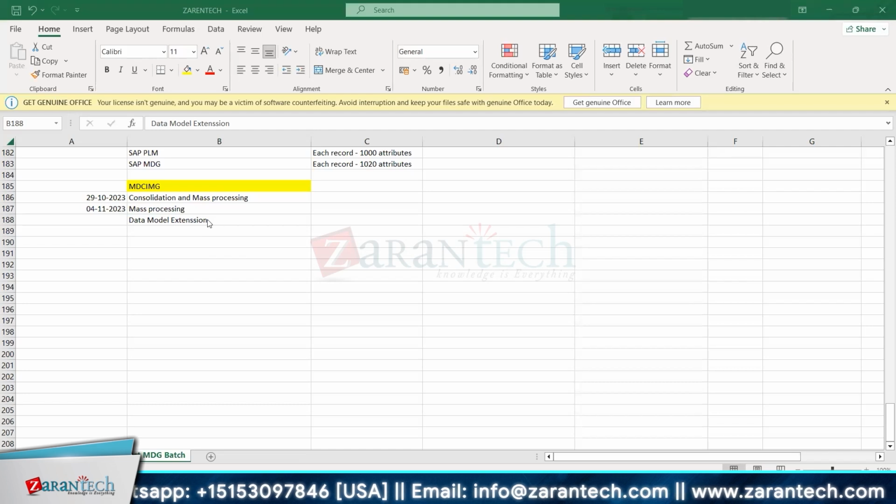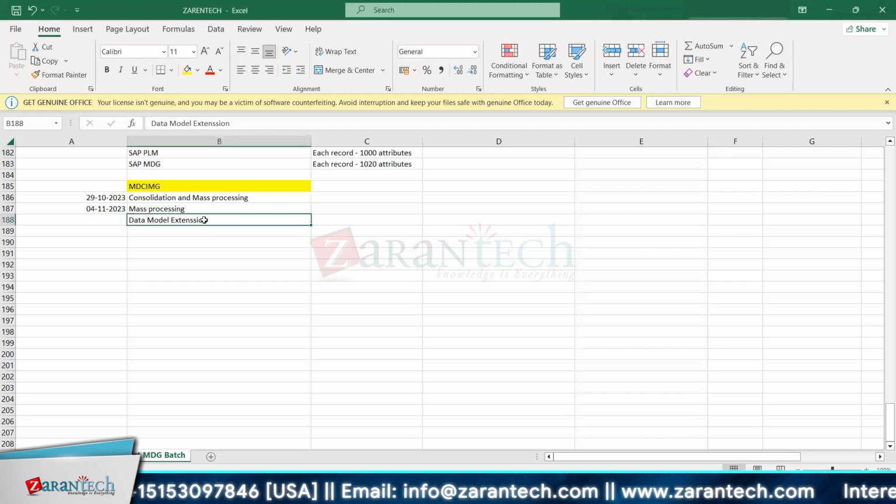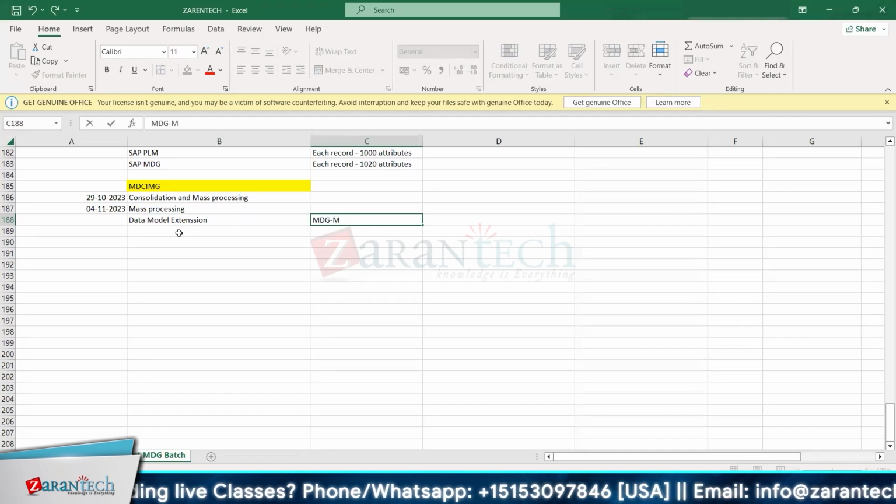So data model. Data model is an entity where it has all the type 1, 2, 3 attributes. It's a group of attributes, a set of attributes where attributes and entities are there, and the entities are again segregated as type 1, type 2, type 3, and type 4, right? So that is the data model, the standard data model. If we take a standard data model, let's say MDG, material.